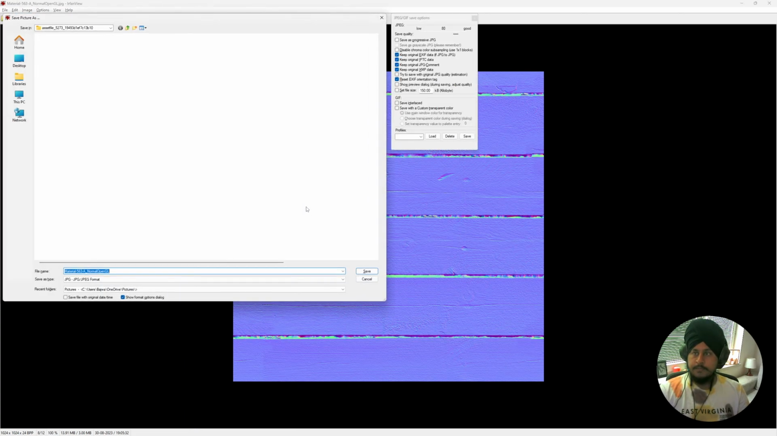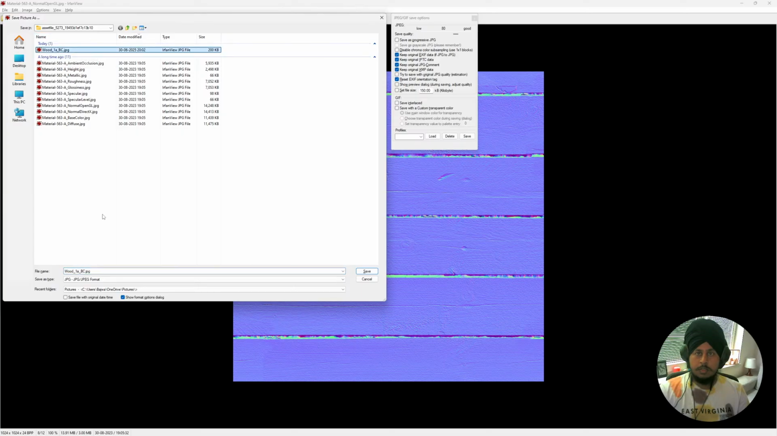So tell me, guys, do you know how to find out what is OpenGL and what is DirectX? Do you guys know how to figure that out? If you don't know, just let me know. I will explain how you can easily find and differentiate between the two, because I was confused in the start. I don't assume that everybody knows everything. So this is the normal map.